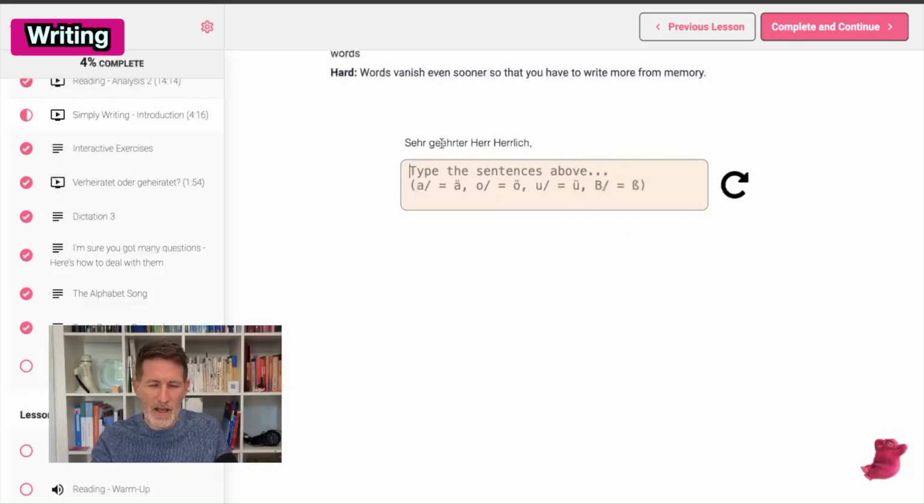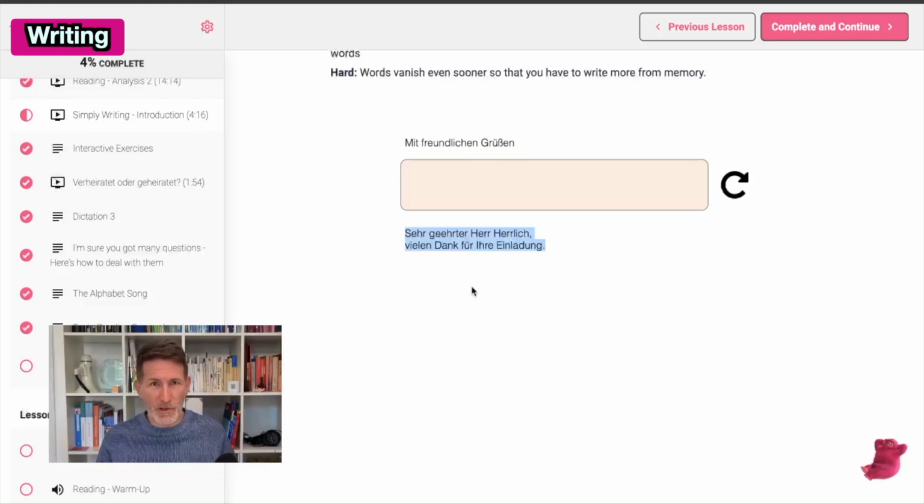Very simple. So, "Sehr geehrter Herr Ehrlich." This is simple. Not much of a challenge. And you need to correct the mistake and then you go. And you see it stays here. "Vielen Dank für Ihre Einladung." Okay. So if you want to know what you're typing here, it's not that easy, but easy enough.